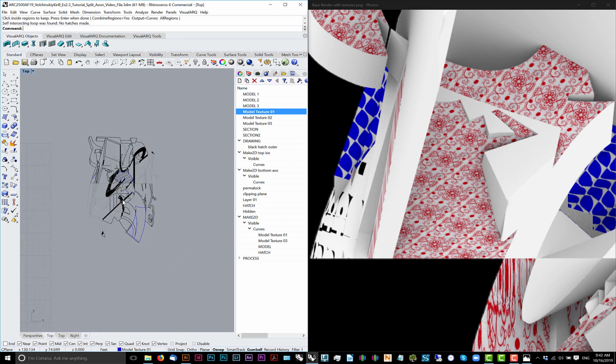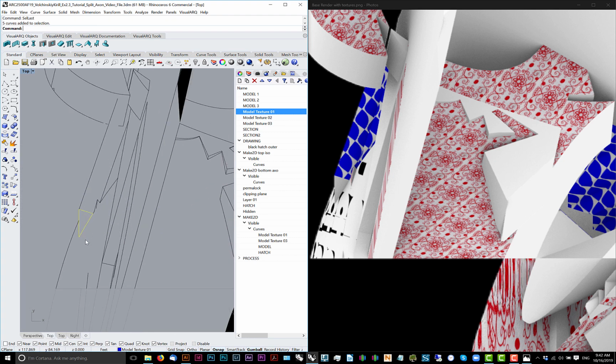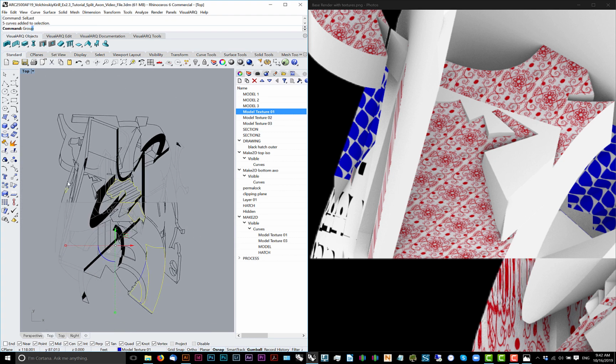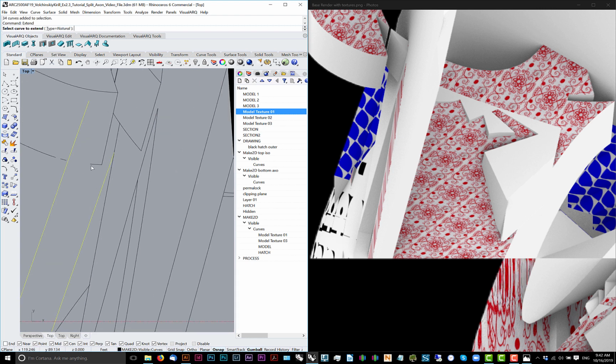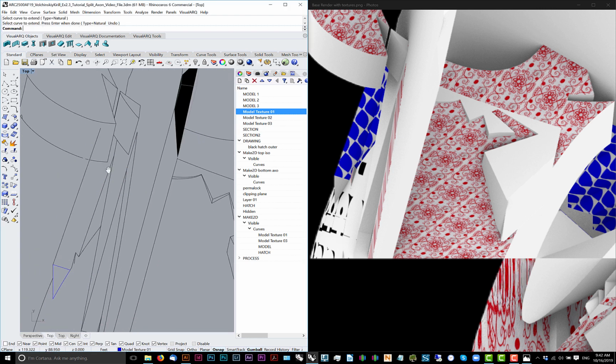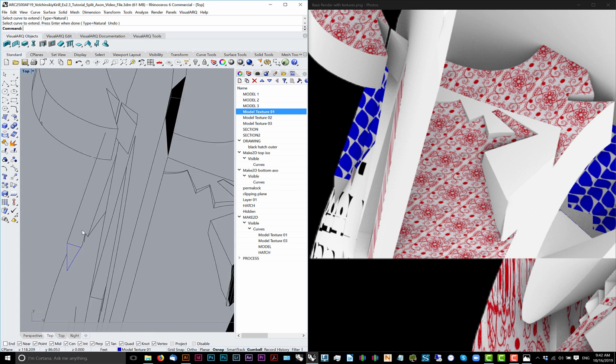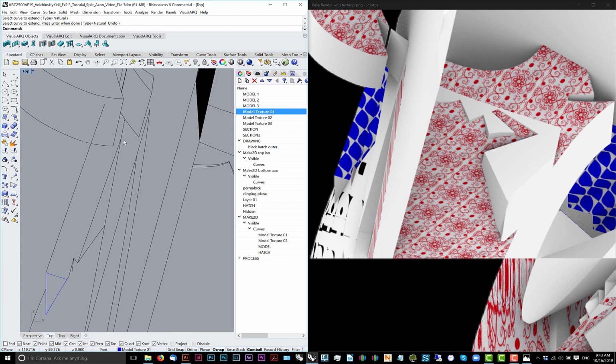Dang it. So the hatch isn't working. But while we fix that, let's extend this, make sure that this is closed so that we can hatch this as well.